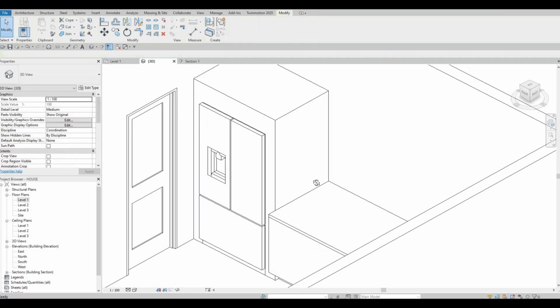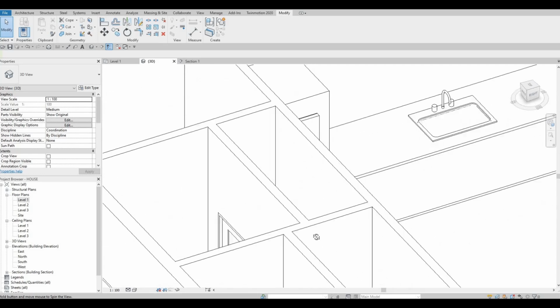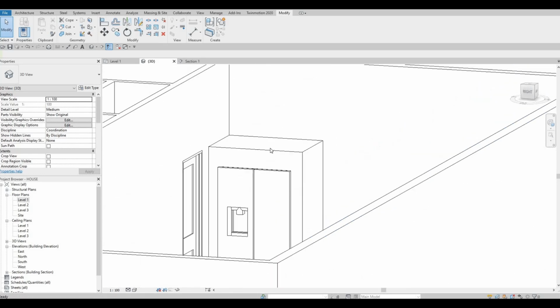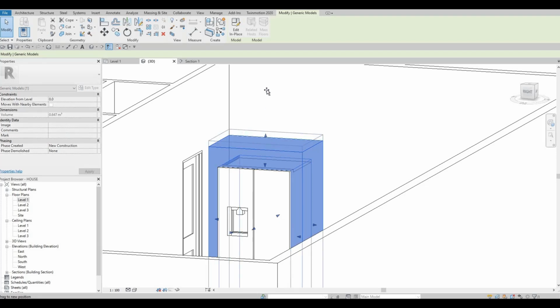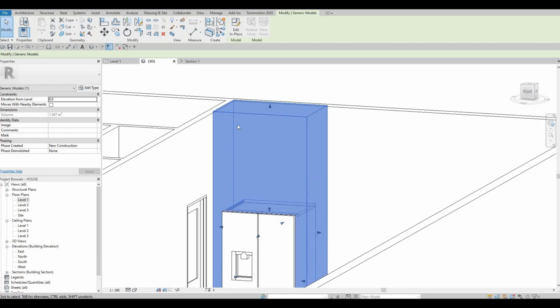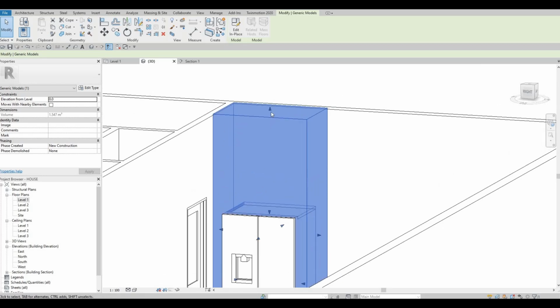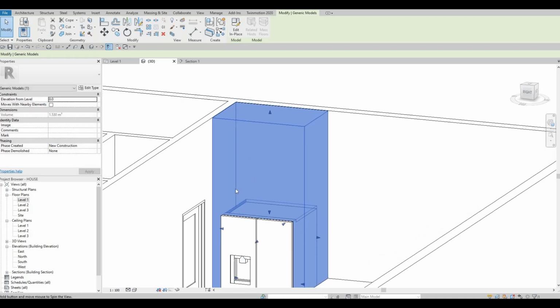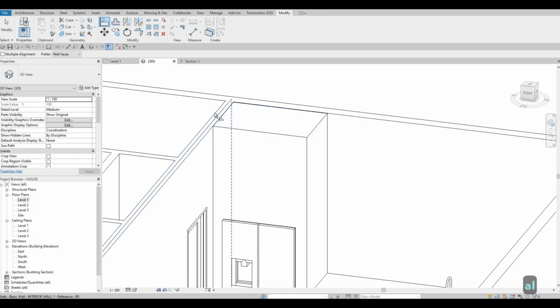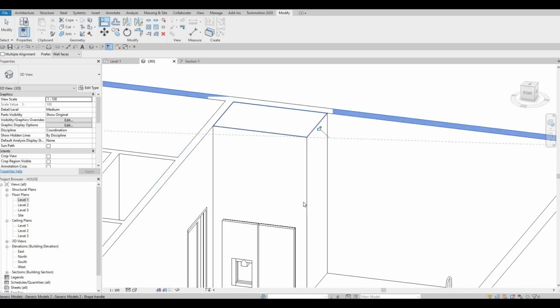Click finish, and it will look like something like this, and it looks perfect. What we could do is we could also extend this one all the way to the top. We can even add some storage right here at the top. So that's something that we could do later on. Or maybe we could do it now since we're here. So I'm just gonna align this at the top of the wall, like so.